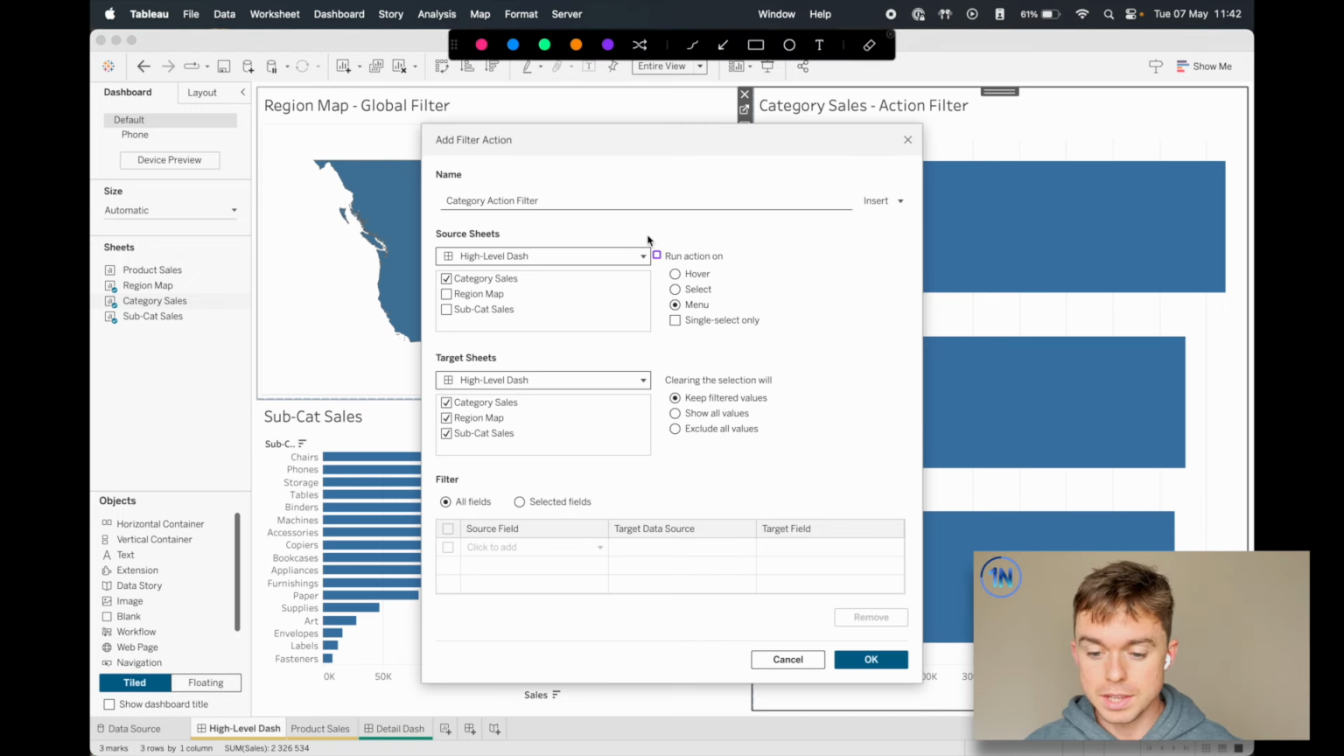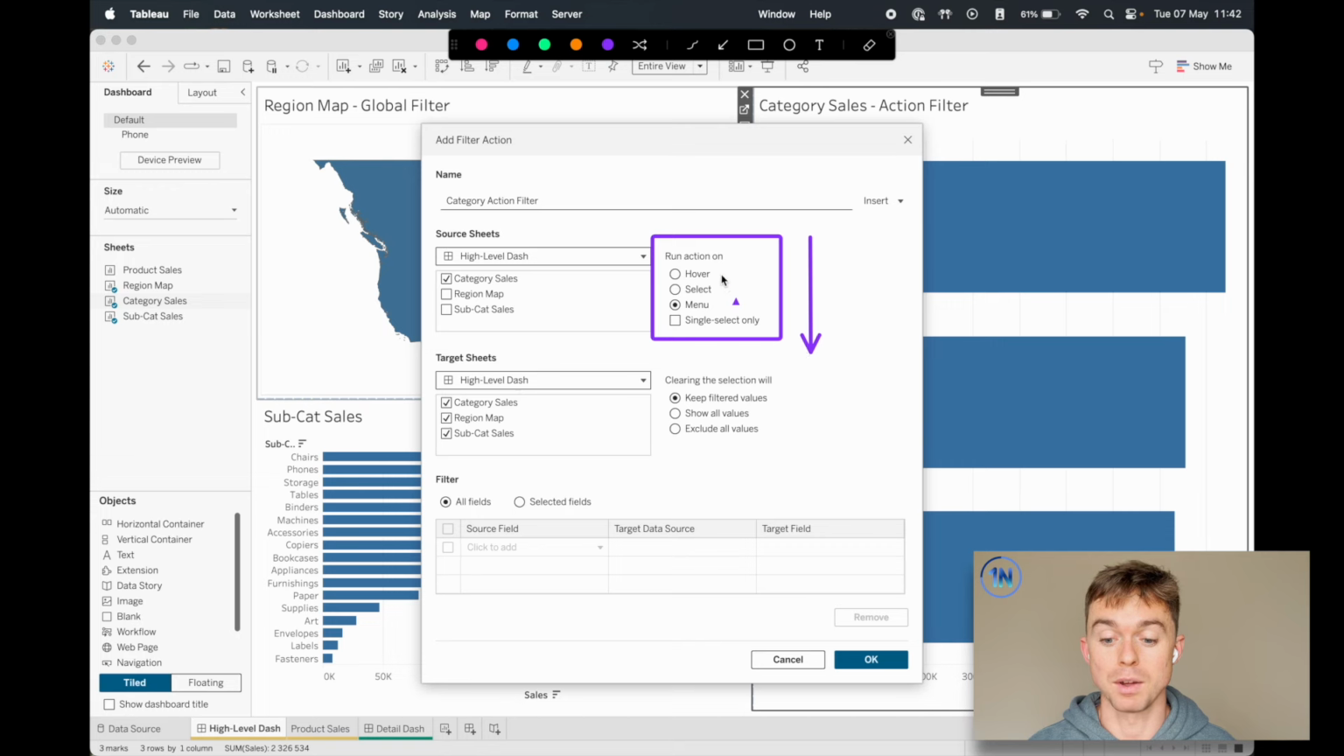Now, this little run action on section over here is the actual thing that you're going to do. Are you going to click? Are you going to hover? Are you going to click on something in a menu? And the basic idea is that it runs from fastest to slowest. So are you going to hover over something, right? Should Tableau run the action when you just hover over a category? Should you select it, right? Do you want to click on that category? Or do you want to click on the category and then what looks like a hyperlink pops up in the tooltip and you can then click on that hyperlink. So it's basically 0 clicks, 1 click, and 2 clicks to run your filter action, which is pretty cool.